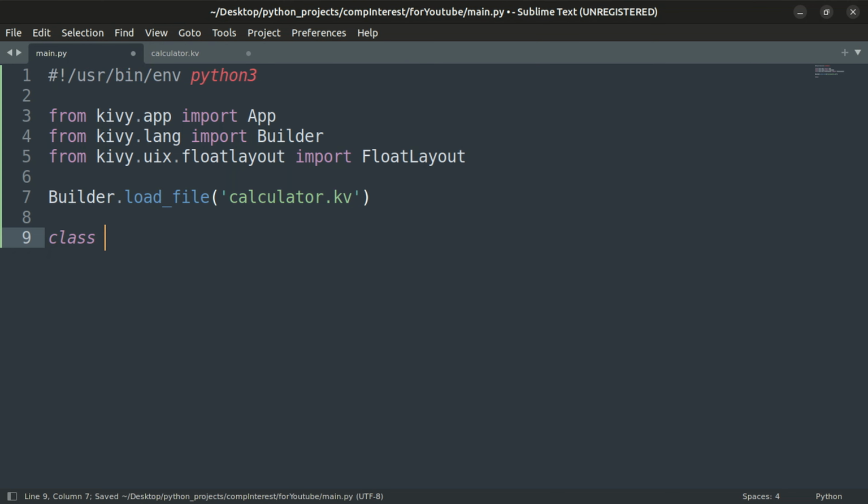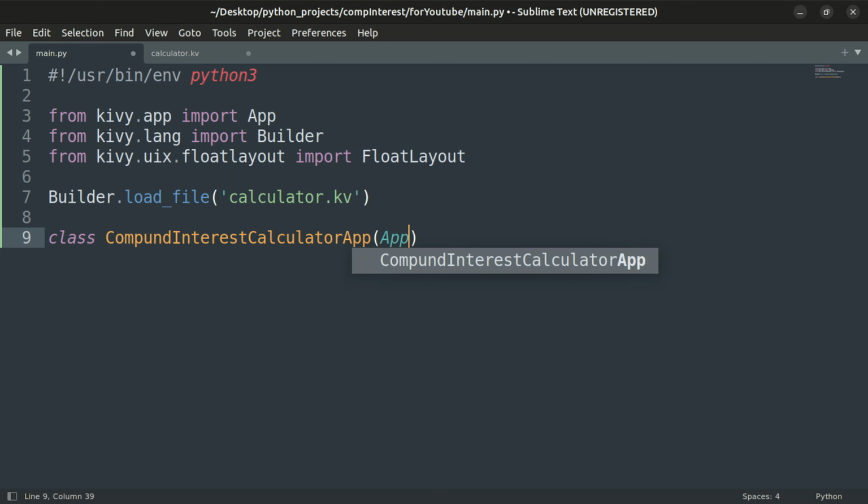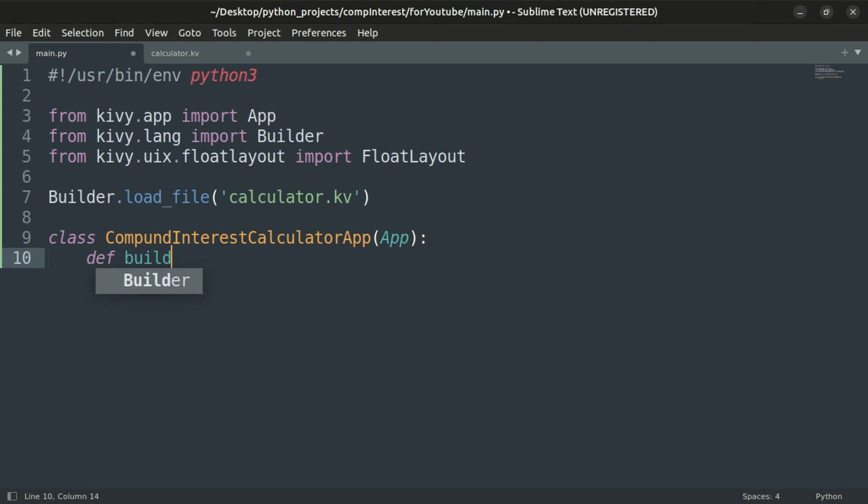So now let's make a class. We're going to make a big class, CompoundInterestCalculatorApp, and then pass in App. And then we're going to do def build(self). And we're going to return a class that we're going to be making in a second. So just bring that up and get rid of the App at the end. So we're going to return this class here, which we're going to be making right now.